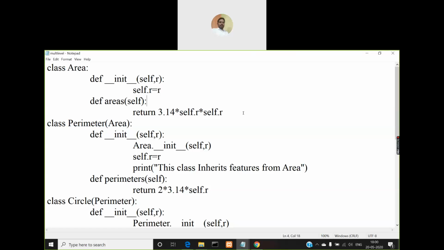Okay, so this is multi-level inheritance. At each level you will have only one class, and that one class will be either a superclass or subclass or both. So in our example, at first level you have area class, and that is only a superclass, and it is a superclass for the class which is at second level, that is perimeter.